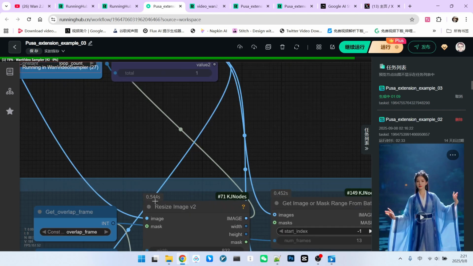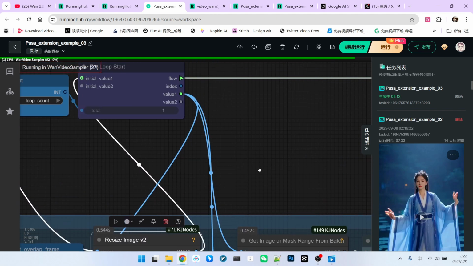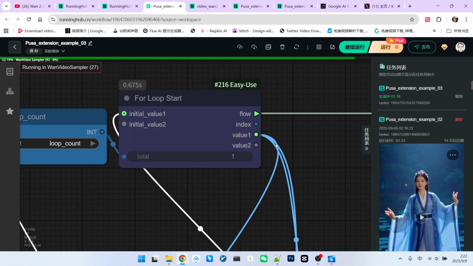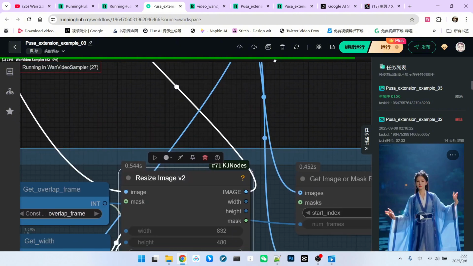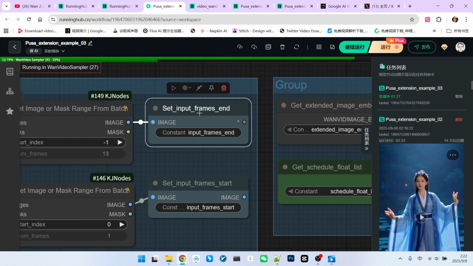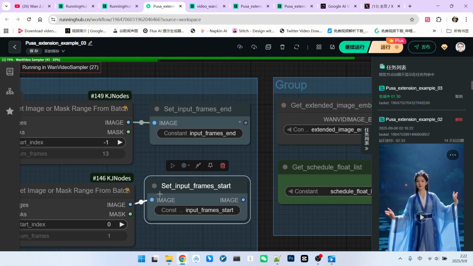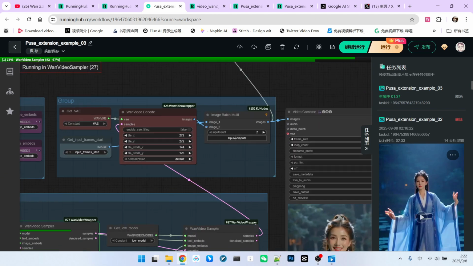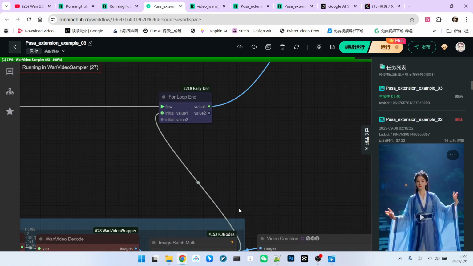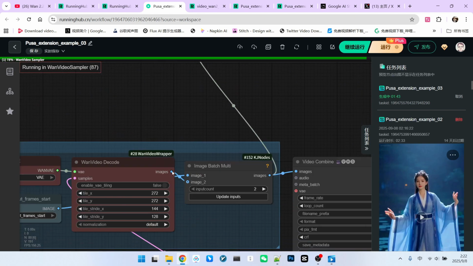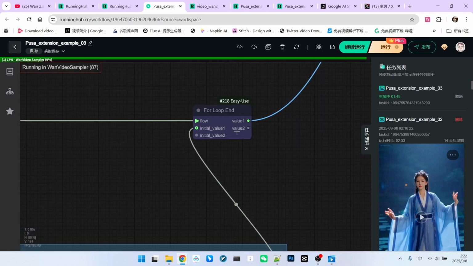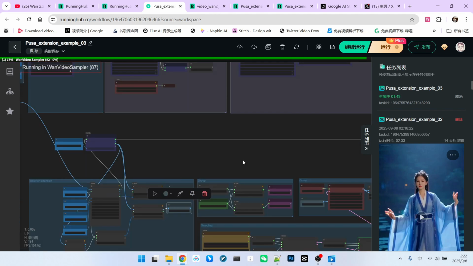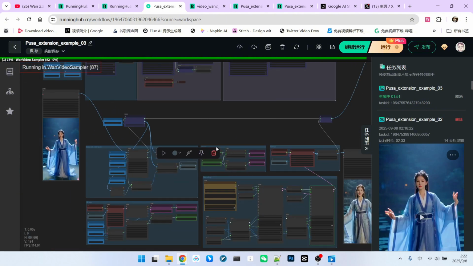First, take a look. I gave the resized model to a variable inside our loop, which is initial value 1. Inside the loop, it becomes value 1. After that, it will separately retrieve our last 24 frames and first 57 frames, which are a total of 81 frames. The subsequent operations are essentially the same. After that, I will feed the generated result. This result is what we've combined back to initial value 1. So, through the loop, I can perform multiple extensions. The basic mechanism is like this.